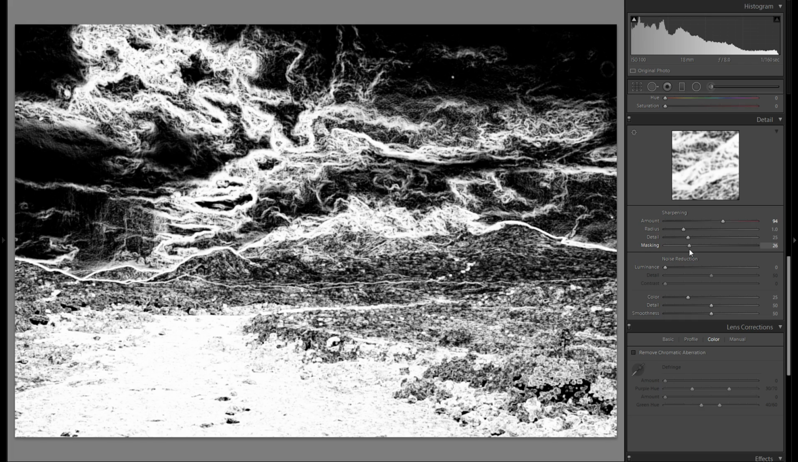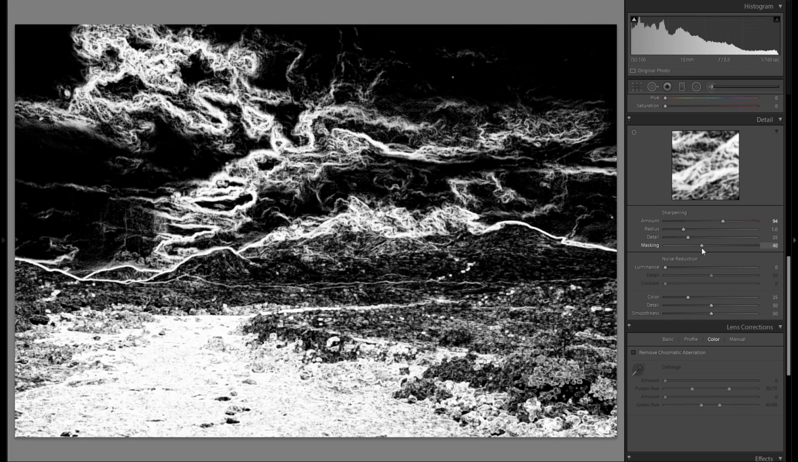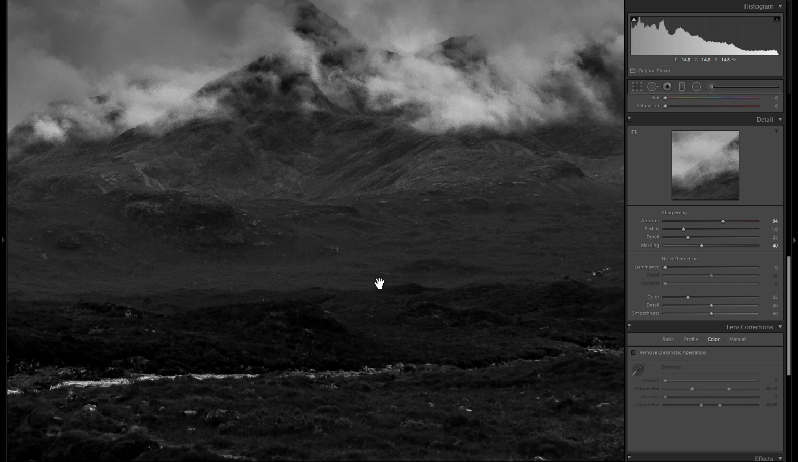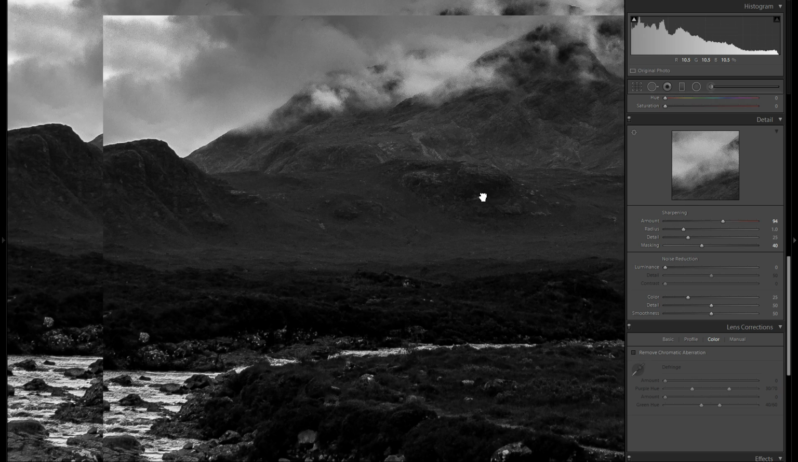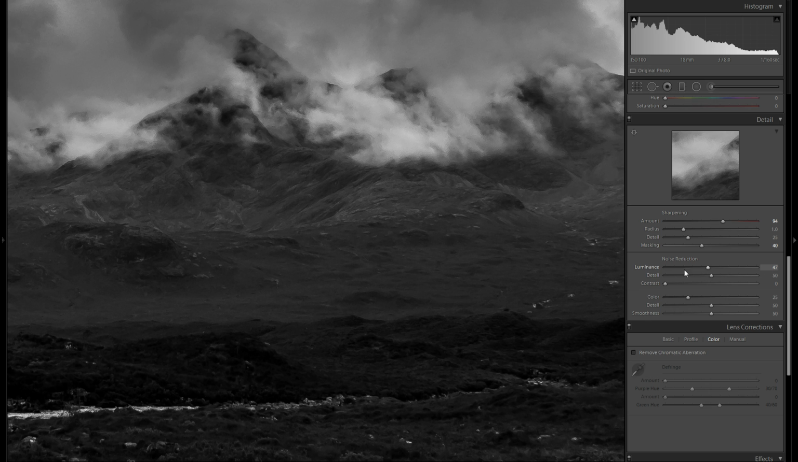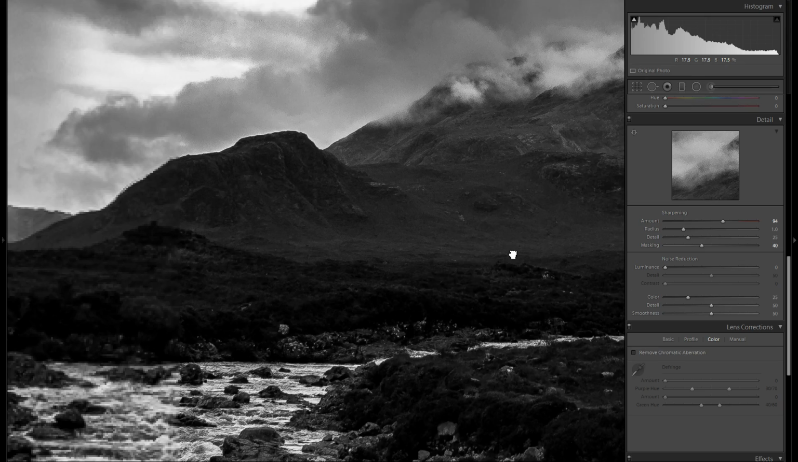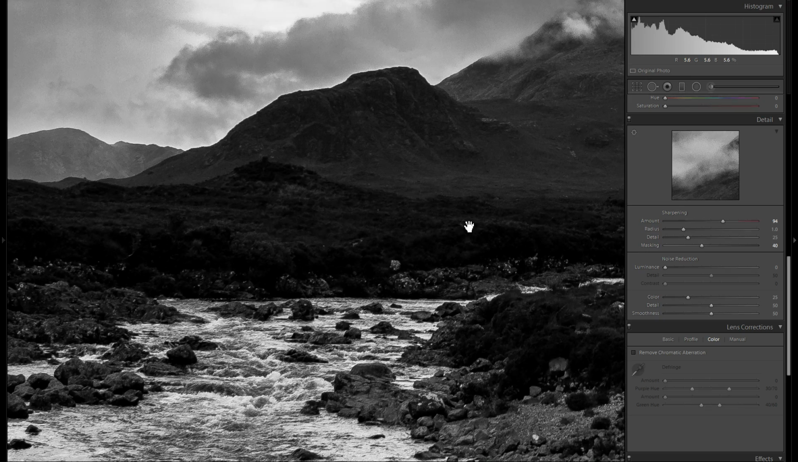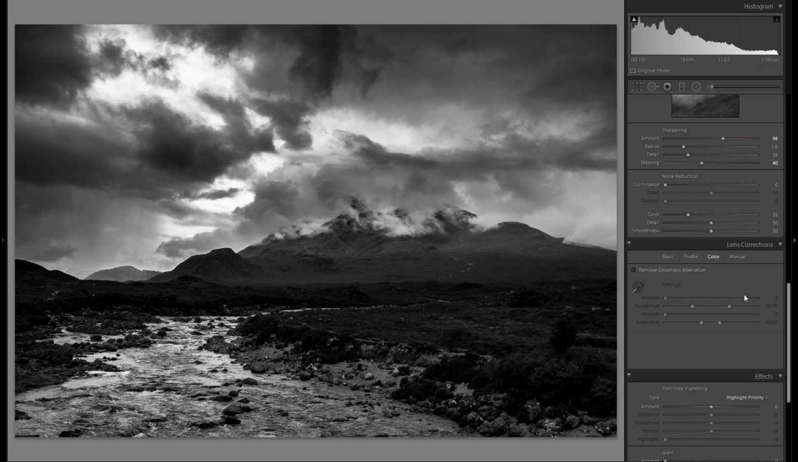Obviously bringing the masking slider to the right. And noise reduction, definitely not gonna add noise reduction. I really don't like noise reduction, as you surely know, but especially in black and white pictures it looks even worse. It really ruins the whole mood, and especially in black and white pictures I don't mind noise at all. So that looks pretty good already. The rest of the sliders don't have to do anything there.